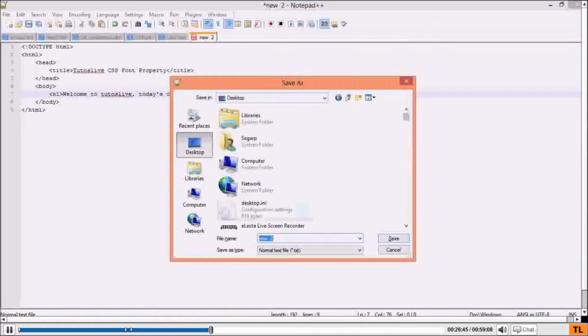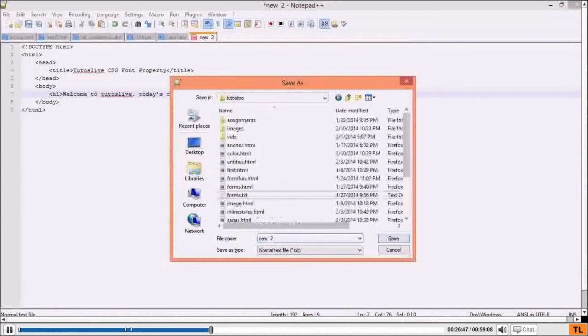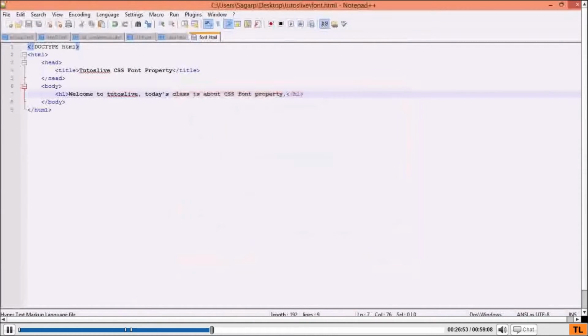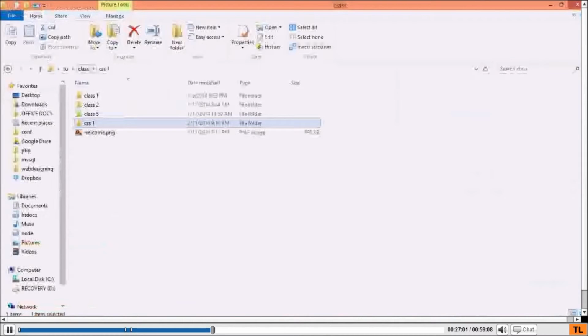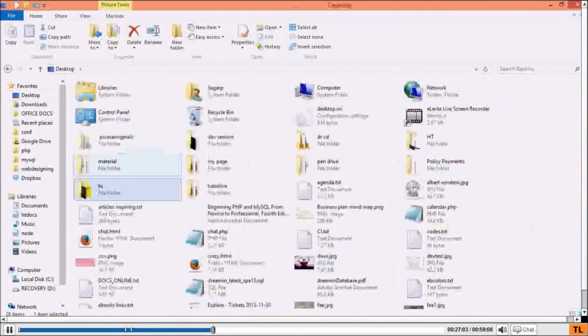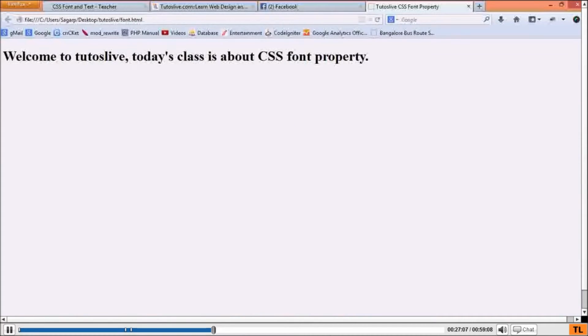Today's class is about the CSS font property. I'm saving this, I'm going to the desktop. So where is it? Tutoslive, and I'll say here font.html. Let's go ahead to the browser here.